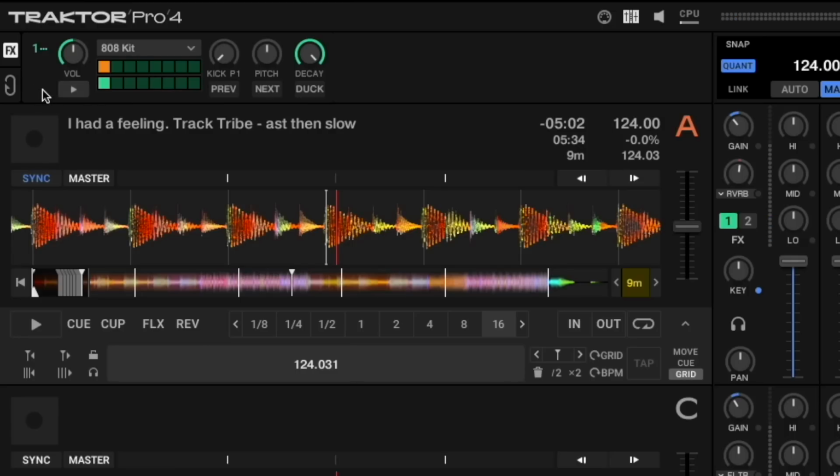You can reset it by clicking the circle arrow, but then we've also got different types. So we've got a kick. Let's just put it on here. So we can change the pattern as presets.